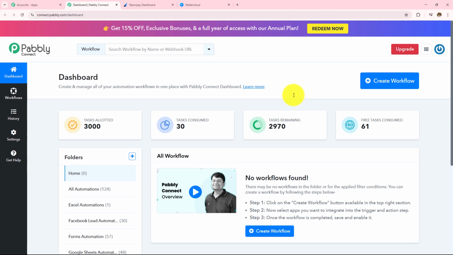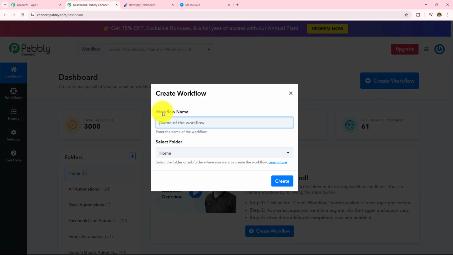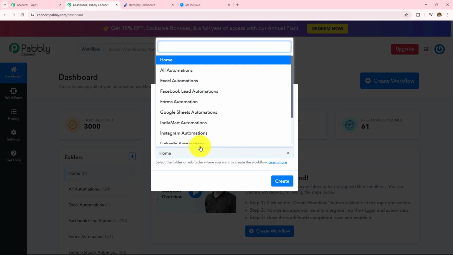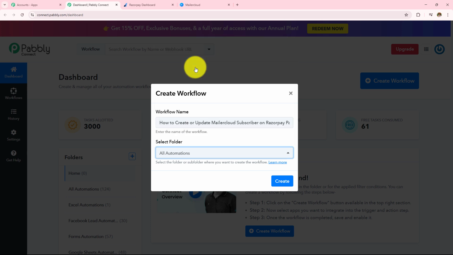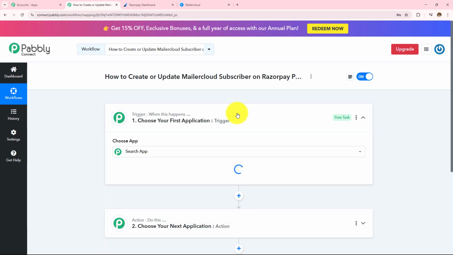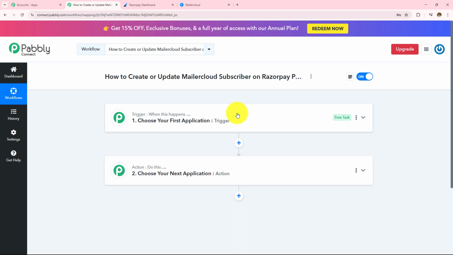For now, I want to create a new workflow, for which I need to click on this create workflow button, and first I need to provide the workflow name, and then I have to select the folder in which I want to save that workflow. So first let's name this workflow as how to create or update MailerCloud subscriber on Razorpay payment, and now I need to select my folder. So these are the folders that have been created, and here I'm going to select this all automations and then click on create.